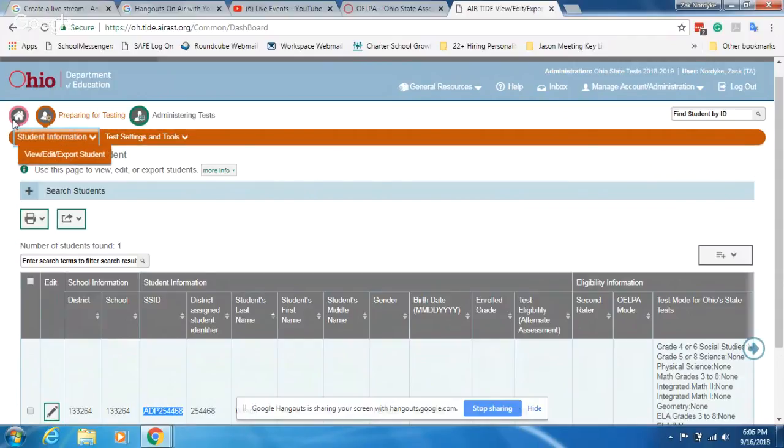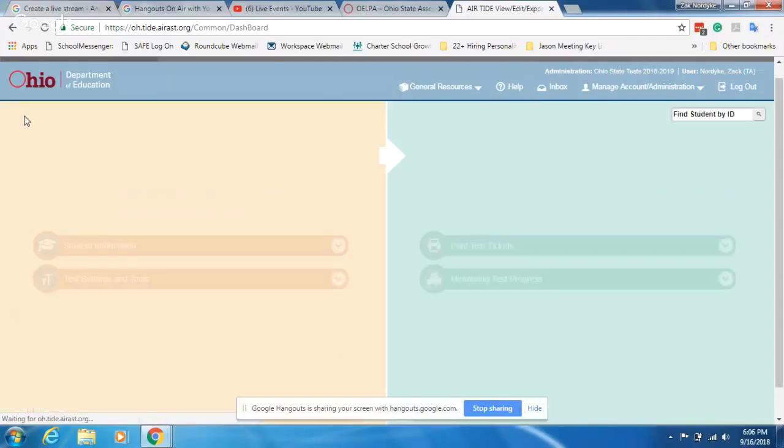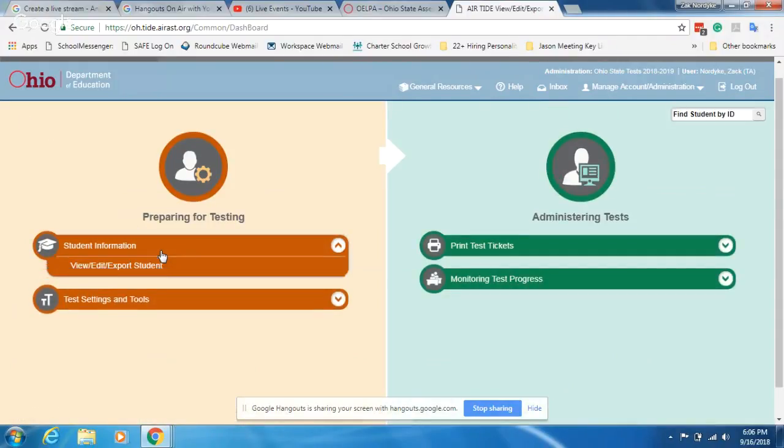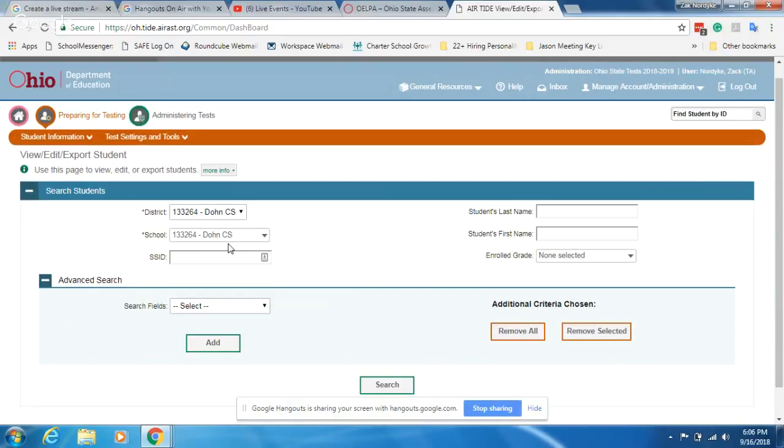So again, I'm going to go back to my home page just to focus in on what we want. Student information, we're going to go look at view, edit, export. You're going to come into this screen. The district and school are already set up. We're not going to worry about the SSID. You just need to know the student's first and last name, and then you can go ahead and search for them in the system. You need to, again, pull out their first name as well as their SSID once you search for them, and either print it out or write it down for when they test. So this is a key aspect of the system.